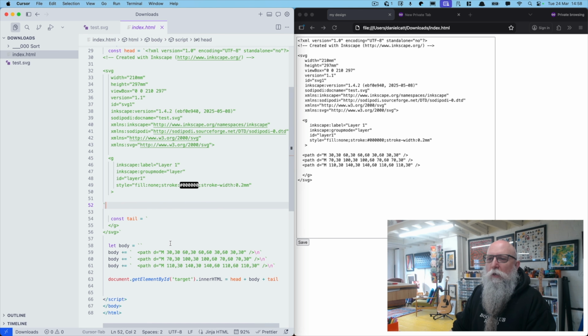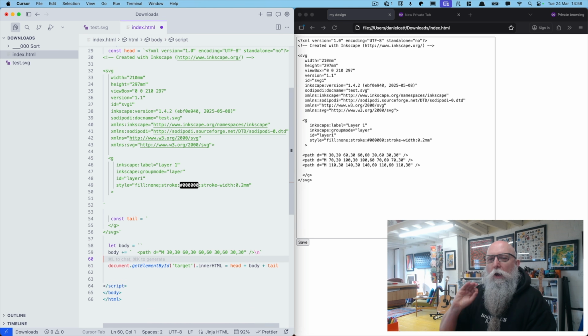Okay, the first thing is we're going to get rid of this here, and we want to have one line that starts at 60 across and 30 down. So we're going to change this to be 60 across, 30 down, and then we're going to go all the way across to 150 across and 30 down, and that's going to draw a single line.